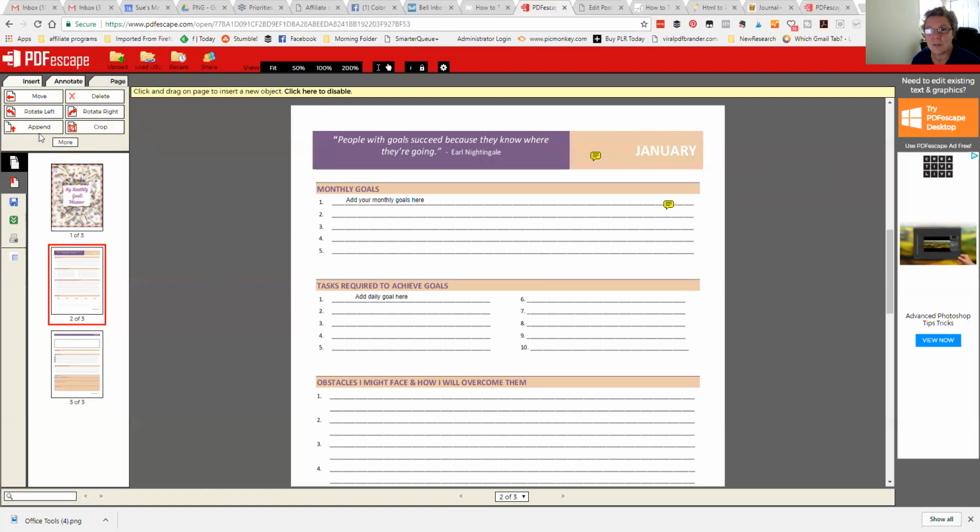So again, you can do all these kinds of things. You can delete certain pages. If you don't want a certain page inside that document, you can delete it. You can move a page from the back to the front. So all kinds of different things that you could do here. So this is a nice, neat little tool that I wanted to share with you.